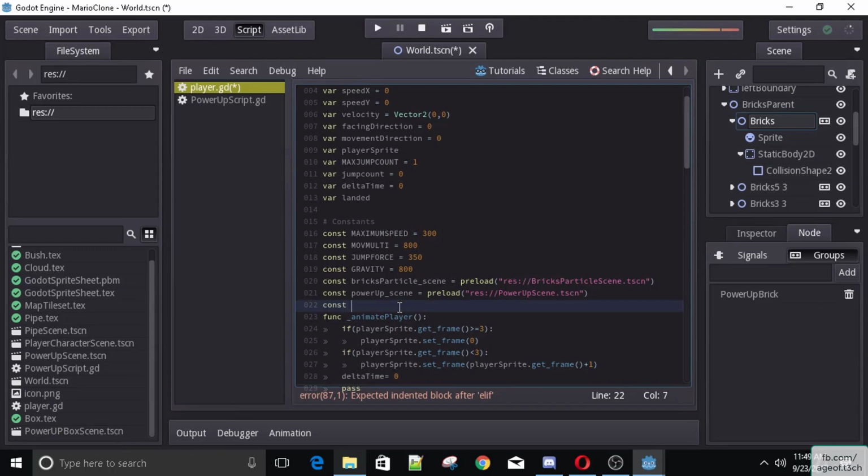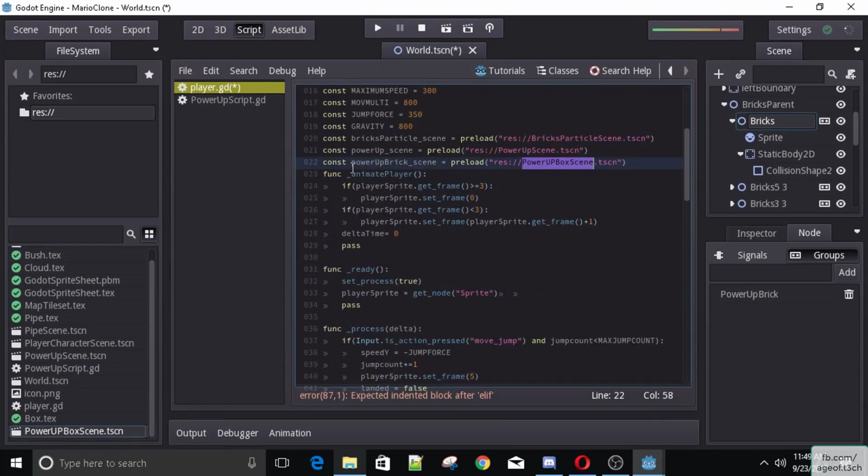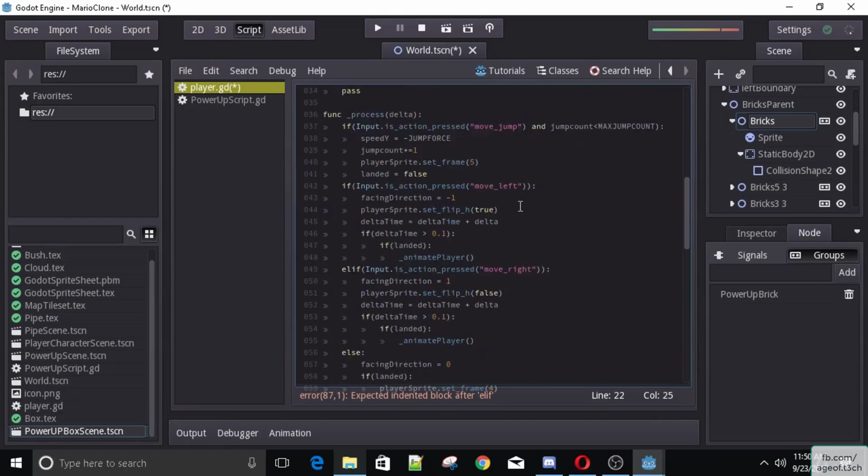So let's say constant, this is going to be the power up brick scene equal to preload resources power up box scene. That's how I called it. Okay, .tscn. Here it is, power up box scene. Be sure that this name has to be exactly equal to the name of the file. Power up brick scene. All right.